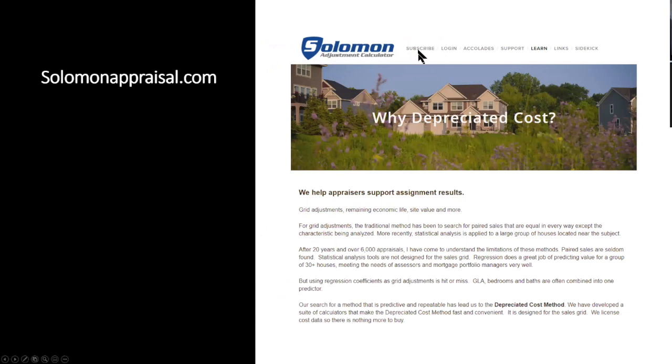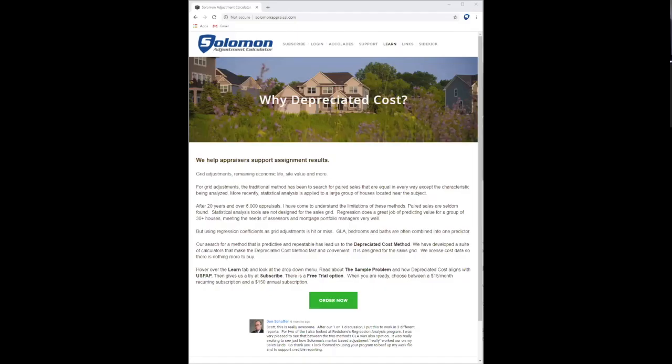And that's where you would go to subscribe, to log in, to read about what people think about it. Support, there's videos and so on here. And then here's how to get to Sidekick. But at this point, I want to stop sharing this. We've got about 15 minutes left. I just wanted to give you a quick look here.